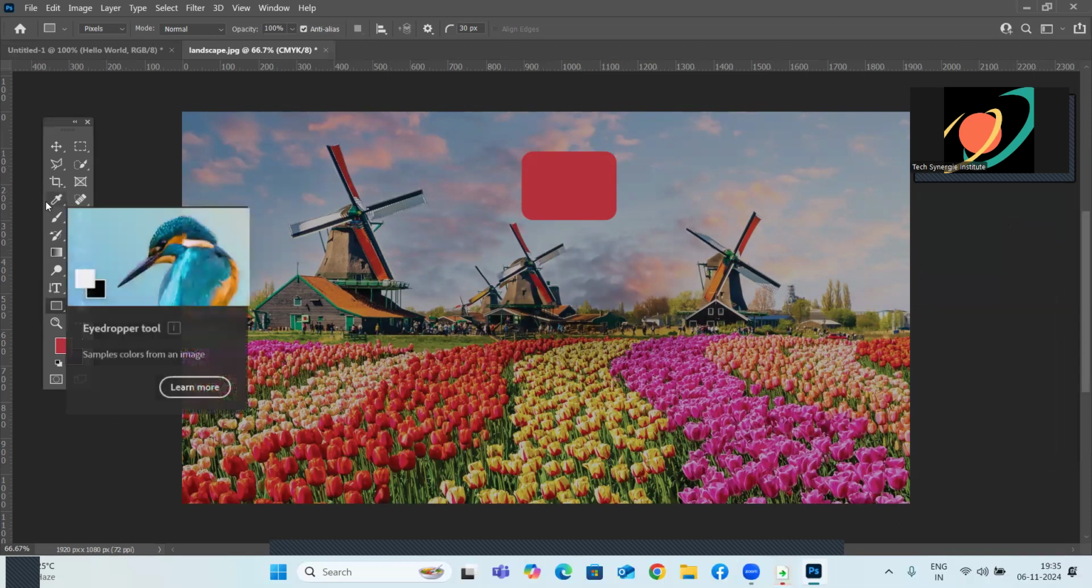So that is the use of the color sampler tool or color picker tool or eyedropper tool. You can call it by any of the three names: eyedropper tool, color sampler tool, or color picker tool. The job of the color picker tool or eyedropper tool is to pick up a particular color sample based on the pixel on which you are clicking. So it will pick up that particular color sample. So this is also a very important tool.